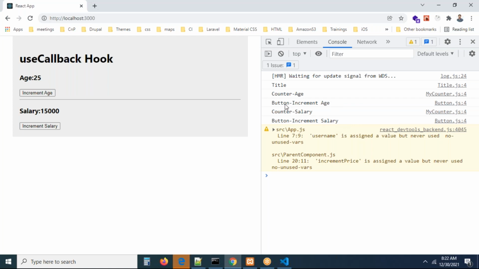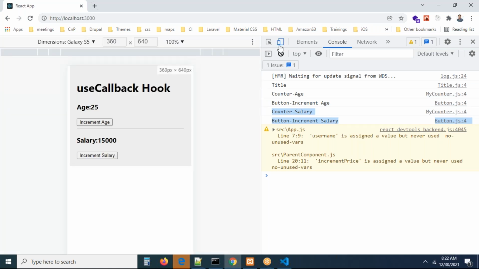Can you see what is going to happen here? The title component is called, and counter is called for age, and the button component is called for age increment. Again, the counter component is called for salary. Again, the button component is called for incrementing the salary. Okay, now the problem is here. You can see what I am doing here.